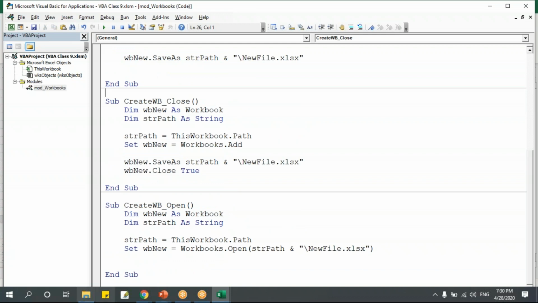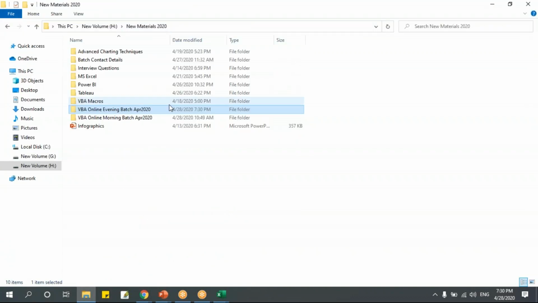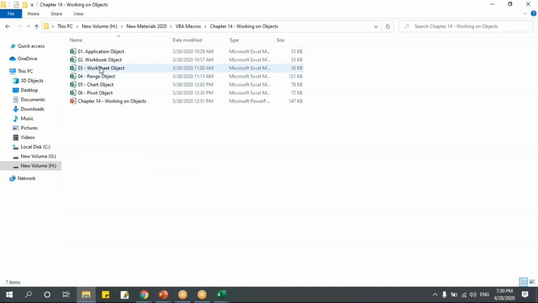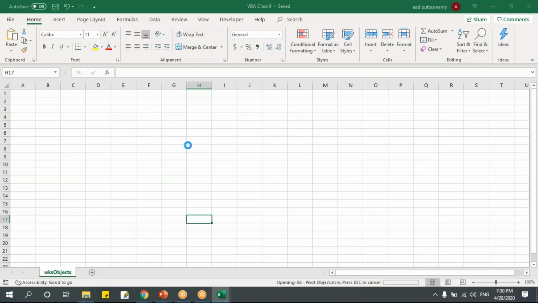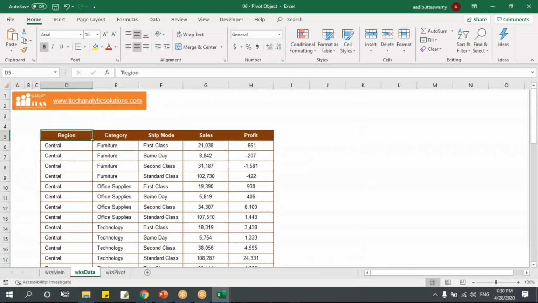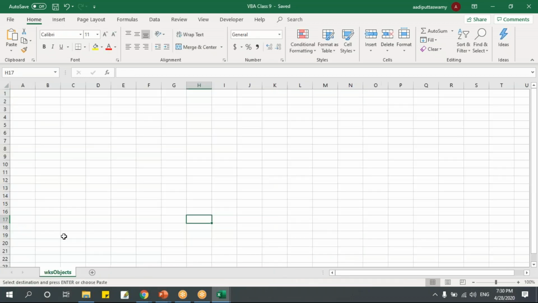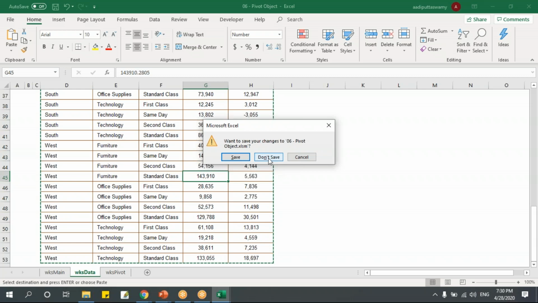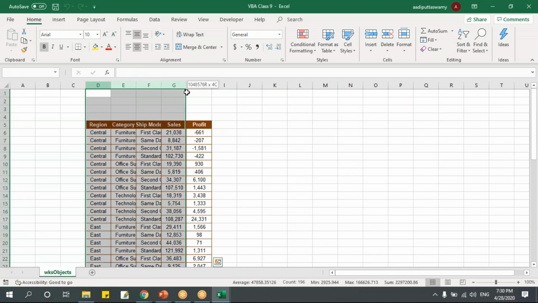Next we'll see how we can work on a pivot table. I'll just take the data here and I'll show you how we can create a pivot table. See here, the worksheet object we already discussed, that is how to insert or delete. Now I'll go to this pivot table and I'll show you how you can create the pivot table in Excel. I'm just copying this and I'll paste it in D5 and I'll close this file. I just took the data to work on the pivot table.